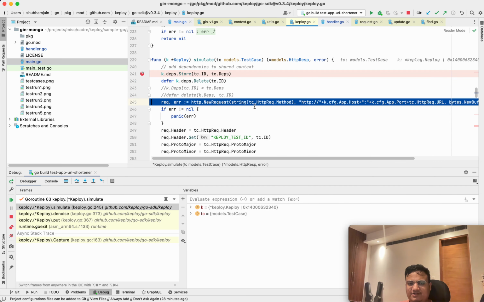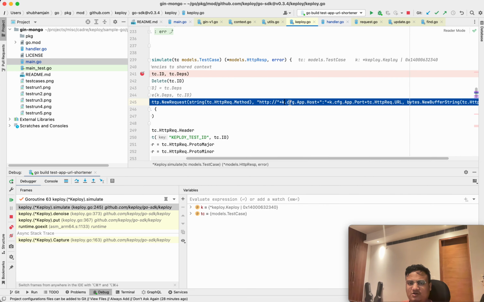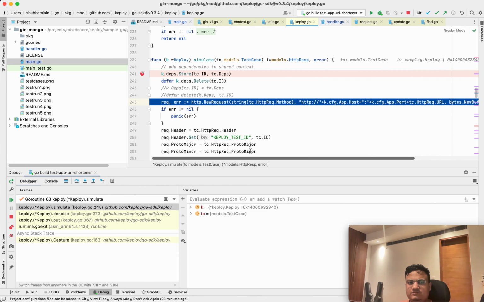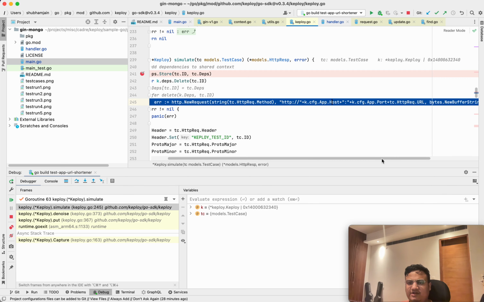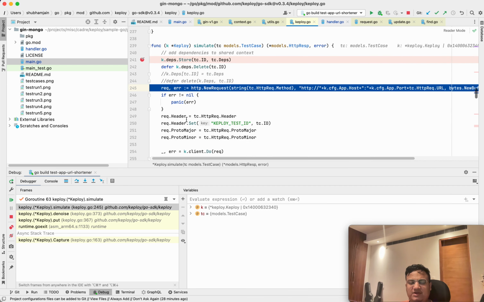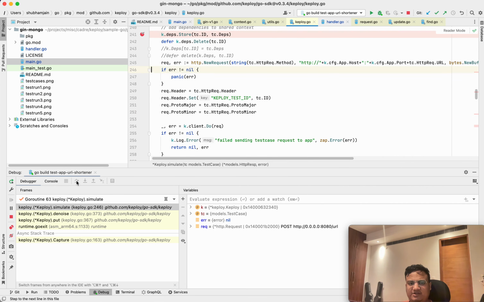And as you can see, the request that we're making is the same as what we captured. So this is the host, right? We're capturing the exact method, and the host of the application where it's running. Next, we build the request using the same headers, and here we're adding the test ID header. This is important. This test ID header will change the behavior of a middleware, right? We're also setting the same protocol, major and minor versions. So all of that's happening here.